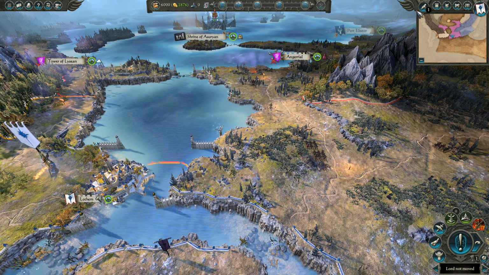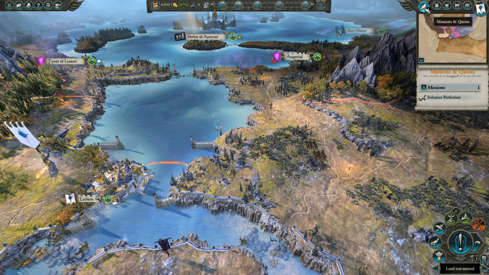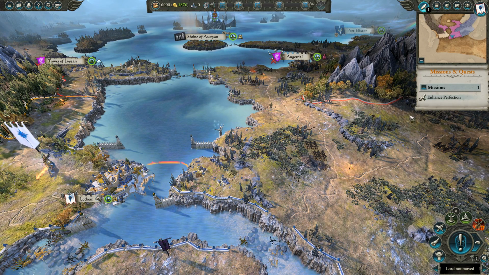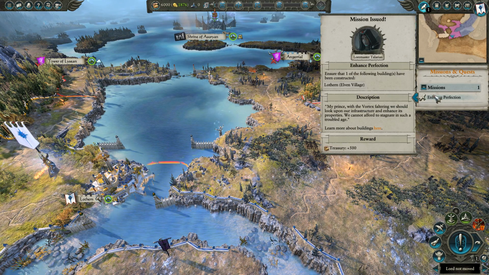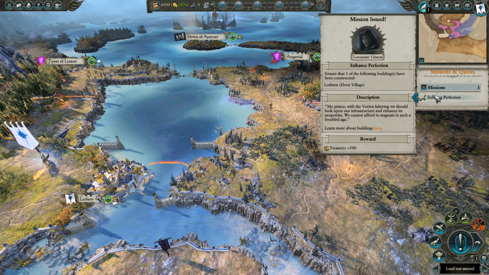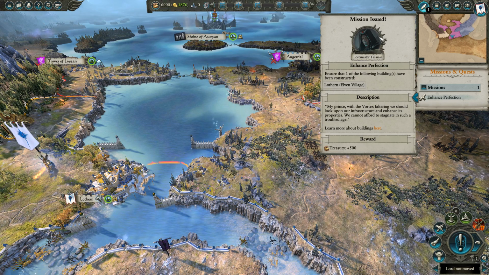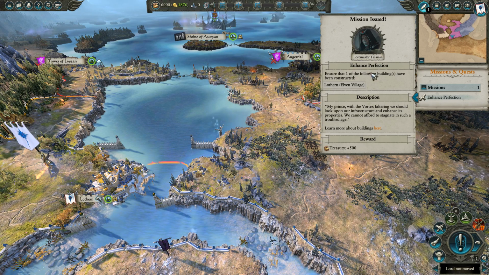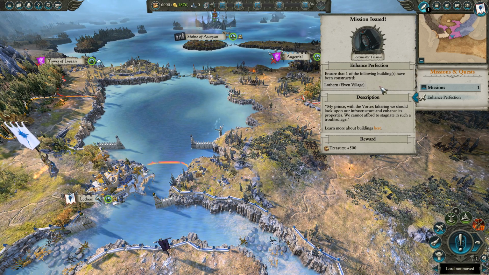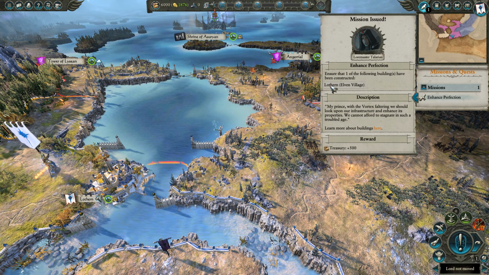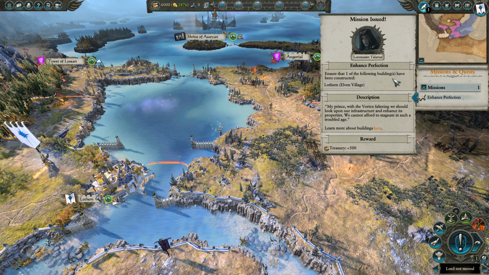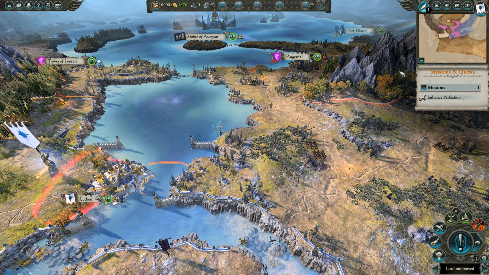So, moving over here to the far right, we have the missions and quests. This will show you any current missions that have been issued, or any long-term things you need to work on. It will show a brief picture at the top. Underneath that, it will give you a brief description of what the quest is. We need to ensure that one of the following buildings gets constructed. So Lothern is our faction. We have to build an elven village somewhere within Lothern, which is this town right here.